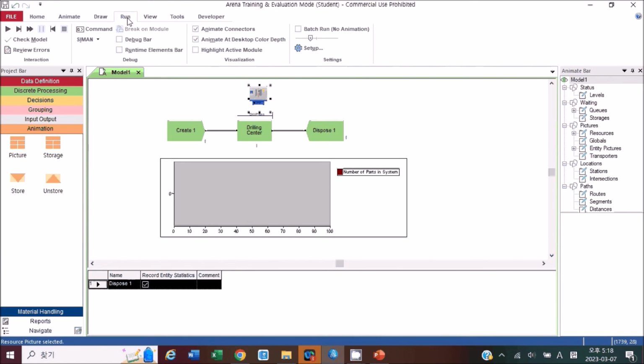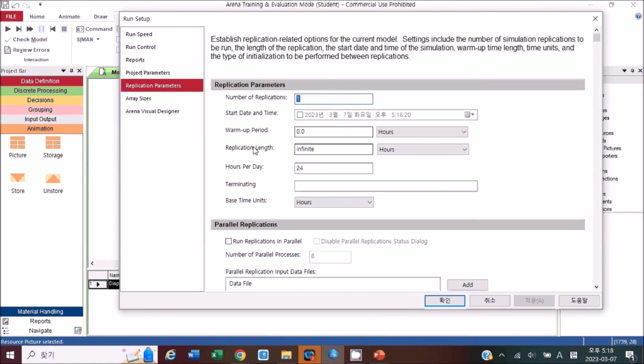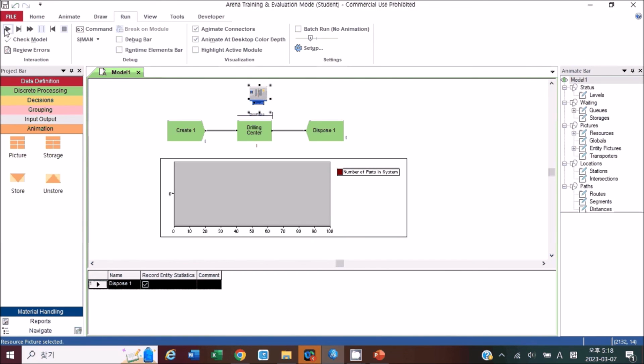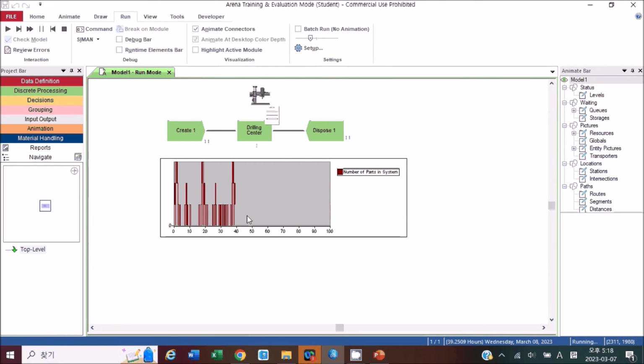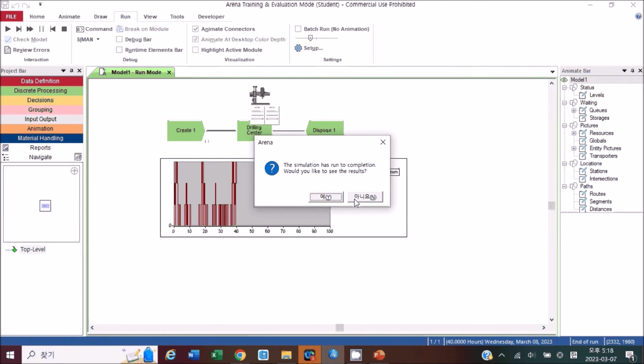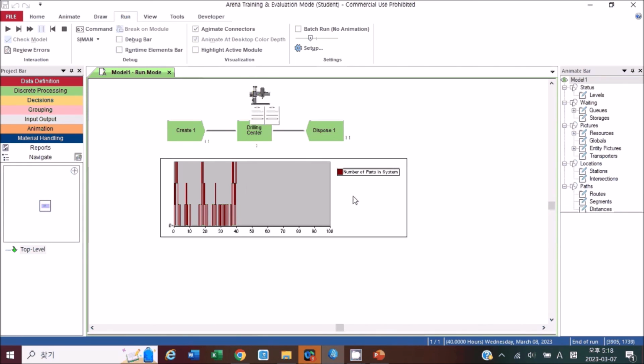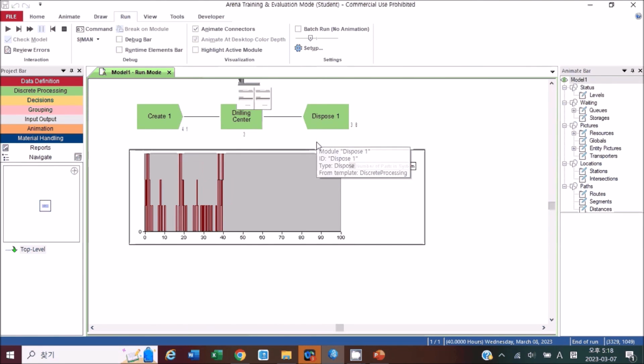And then here, if you go to the Run menu, there is a setup menu, and here is the replication parameters. So we will have one replication, and then the run time will be 20 hours. Let me just run it for 40 hours and click OK. And then if you click this go button, you can see this graph over the time. And if you click yes here, you can see the result report as well, but I will click no here for the explanation about this model.